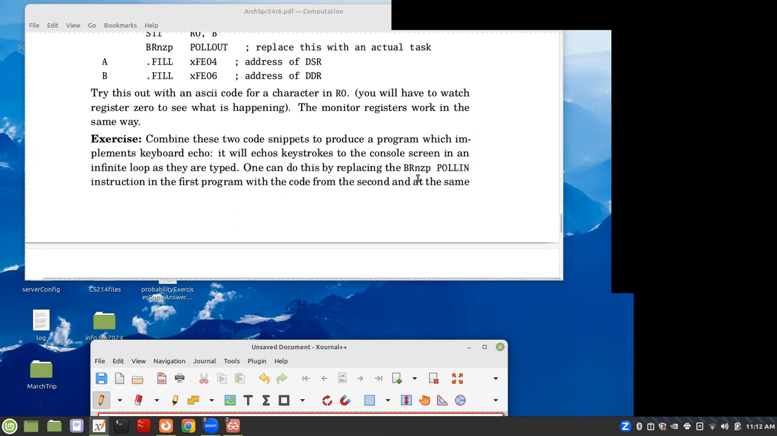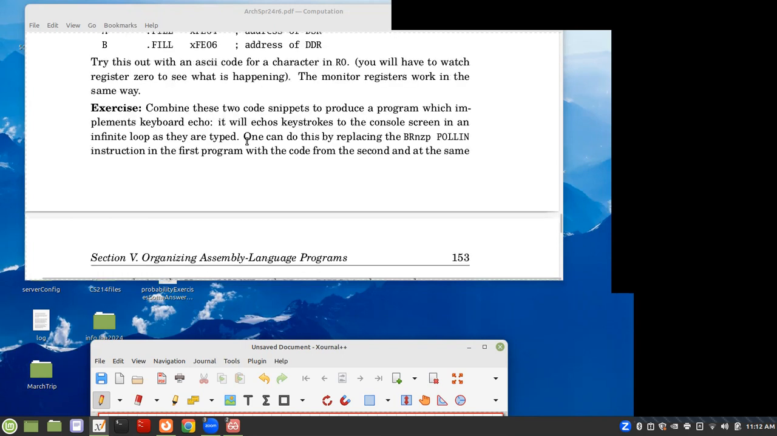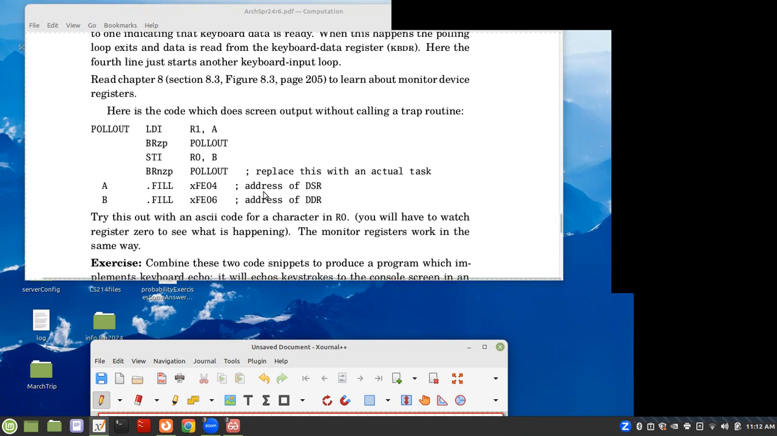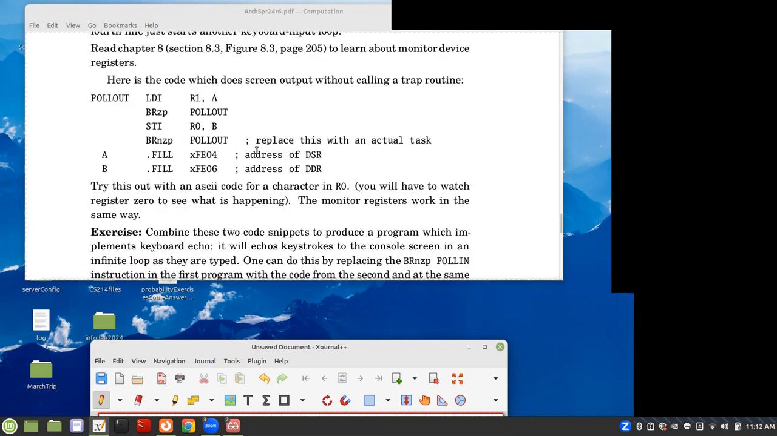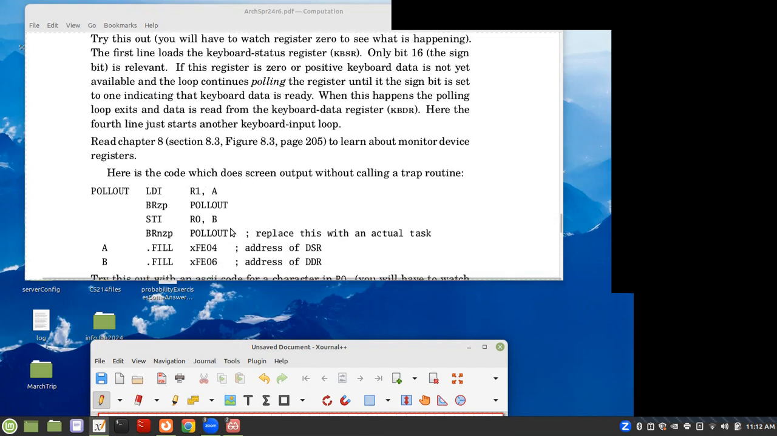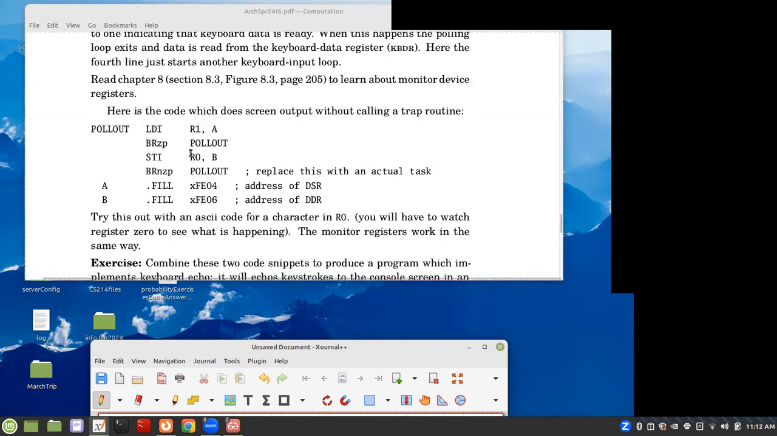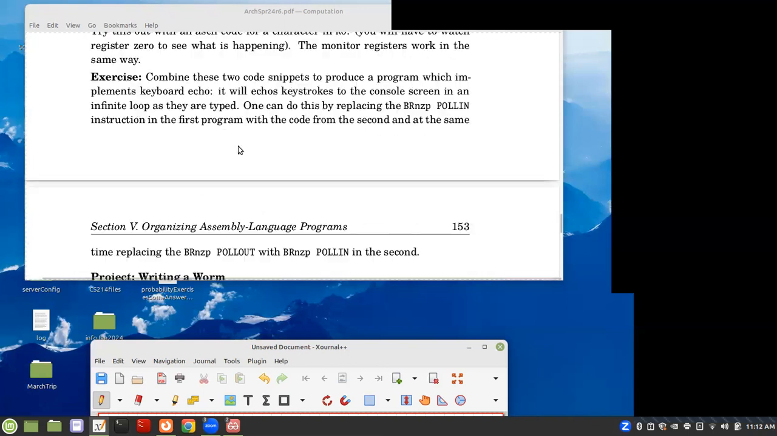One can do this by replacing the first instruction here with the code from the second. You could actually just take this entire code here and stick it in here. And then you have to replace BR NZP poll out, so that if you put this code in the first one, then you can change this from poll out to poll in. So it does both of them in an infinite loop.